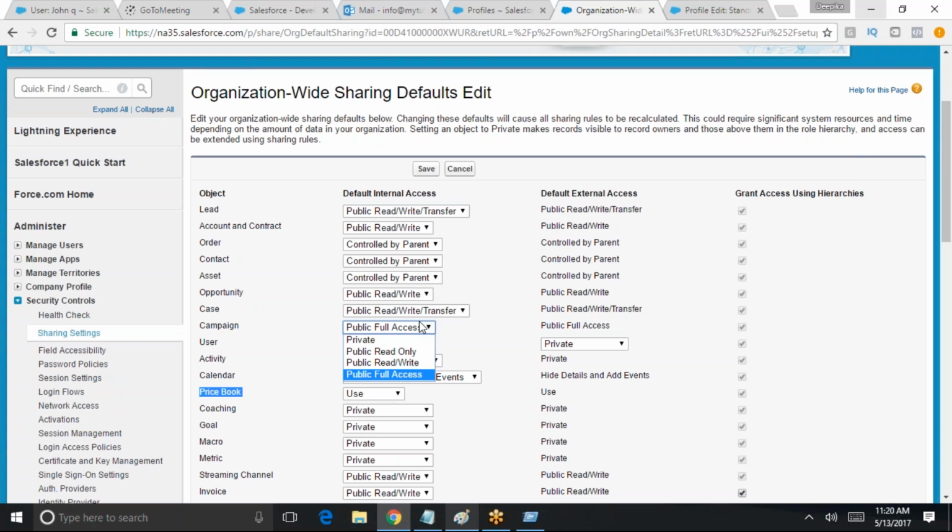So let's see what is the difference. Let's say Lucy is the owner of a particular case number 101. What will happen is, under this public read write transfer, all the other users will be able to view it, edit it, transfer the ownership, and also create reports on that particular case because it has public read write transfer on that. However, only Lucy will be able to delete or change the sharing on that particular case number. That is what the public read write transfer means. Did you get it?